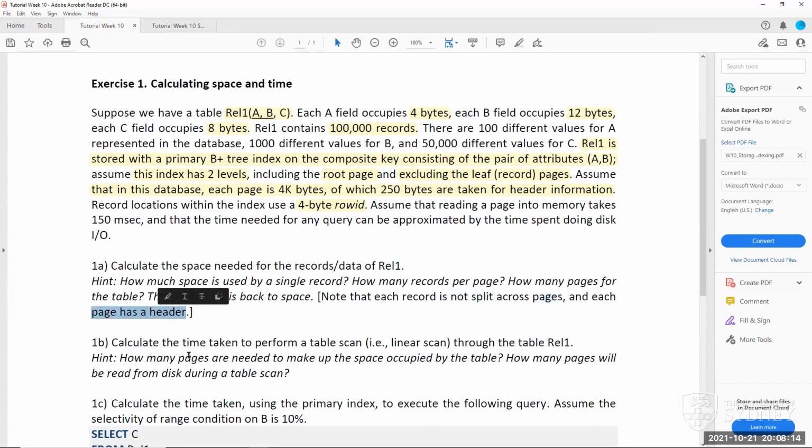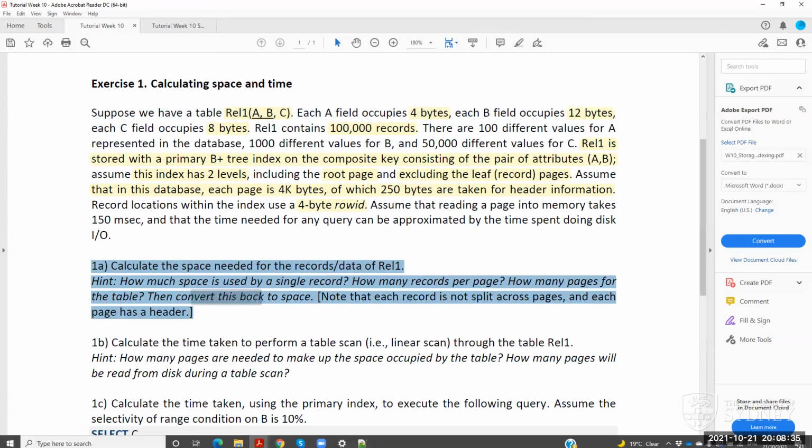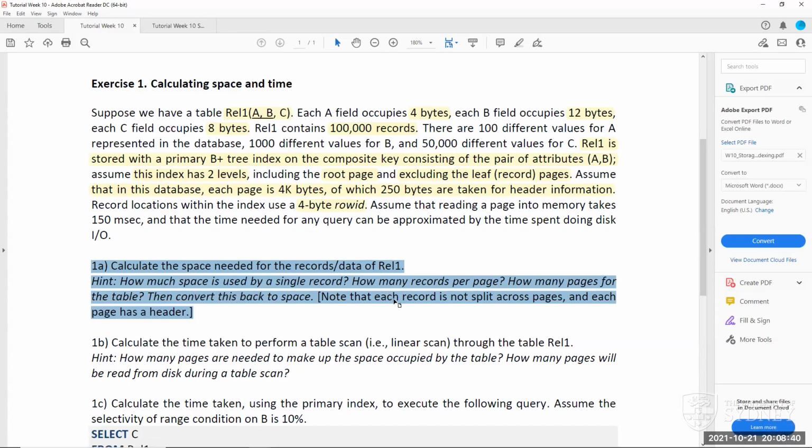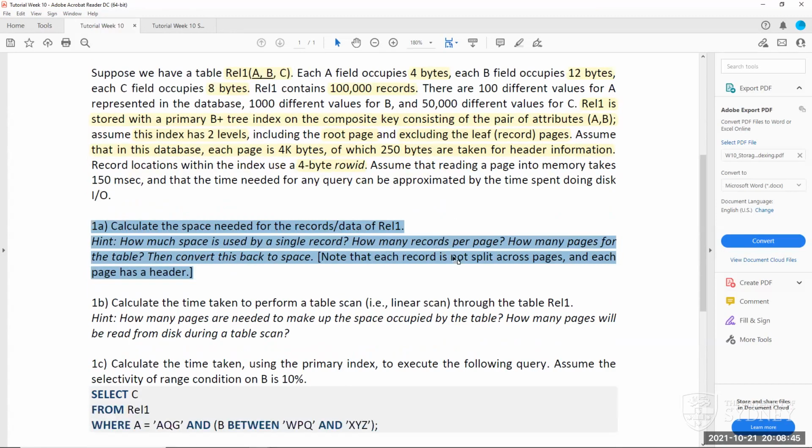And each page has a header, each page contains some information. If you have any questions, let me know, and I'll give you some time to read and answer this question. Try to compute this answer in 5 or 6 minutes. I will ask you to explain if anyone has the answer, and then we can discuss the solution. If you have any questions, you can let me know.